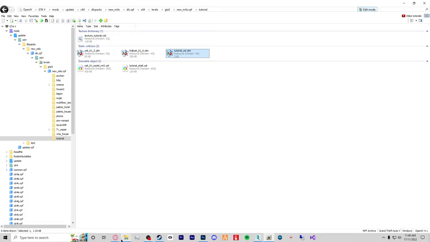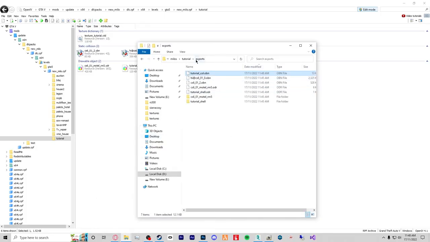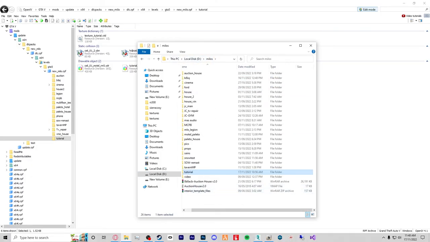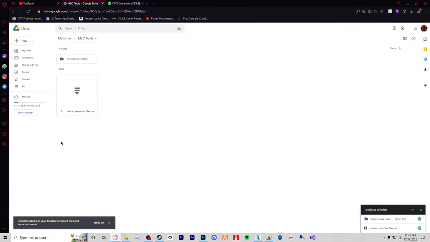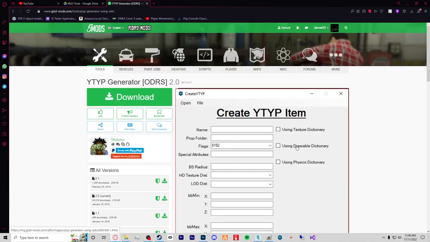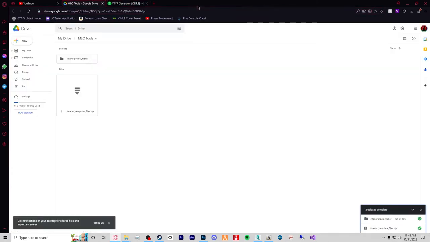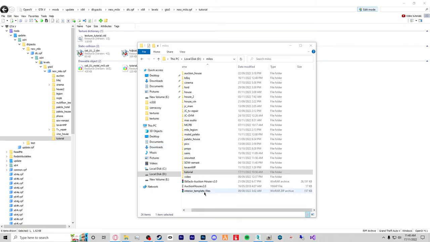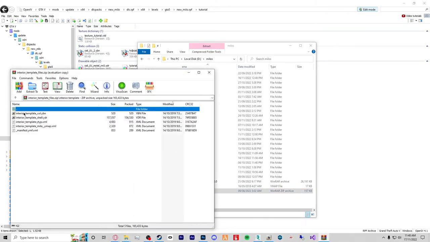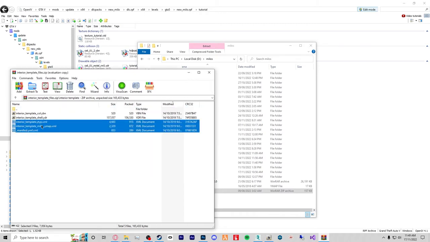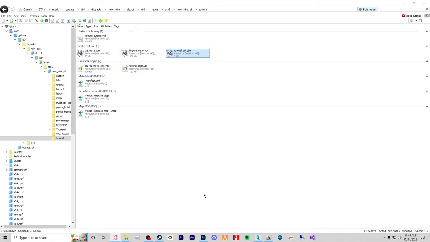Now what we want to do, I will have this linked in the video description, because it'll be a little file like this. You can download it from my Google Drive, along with this tool you're going to need now, the YTYP generator. So, these files, you only want the XML, YTYP, and MLO. You drag them into here. Then you're done with that.